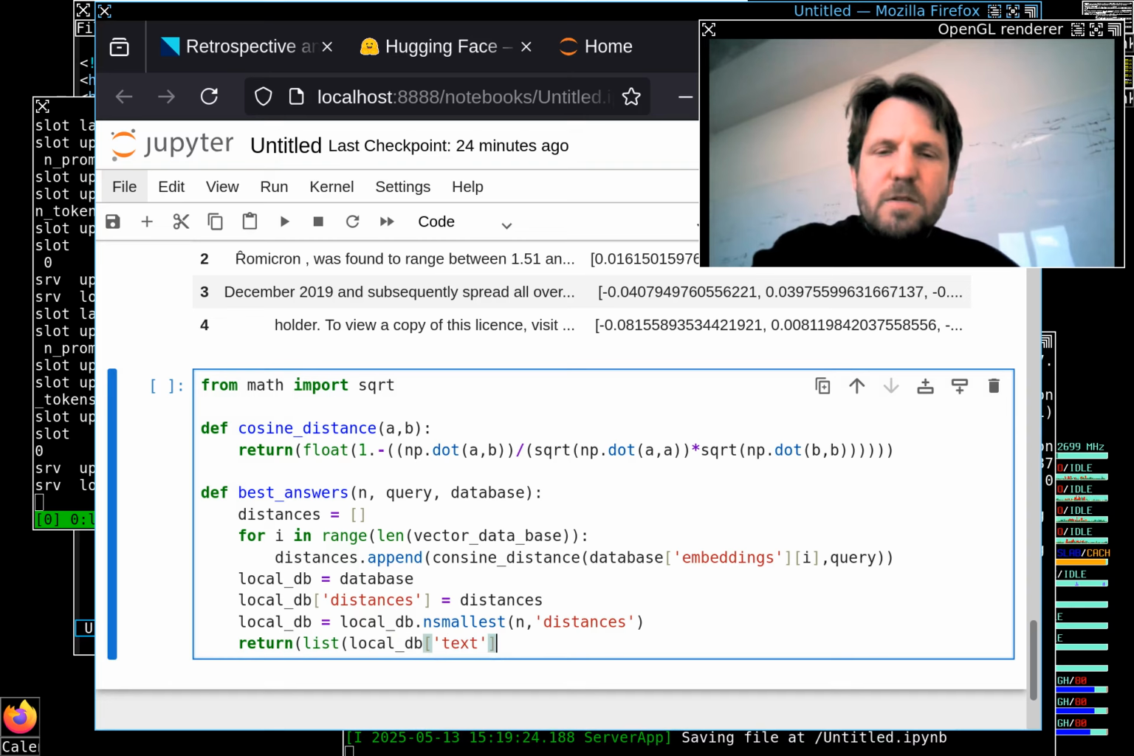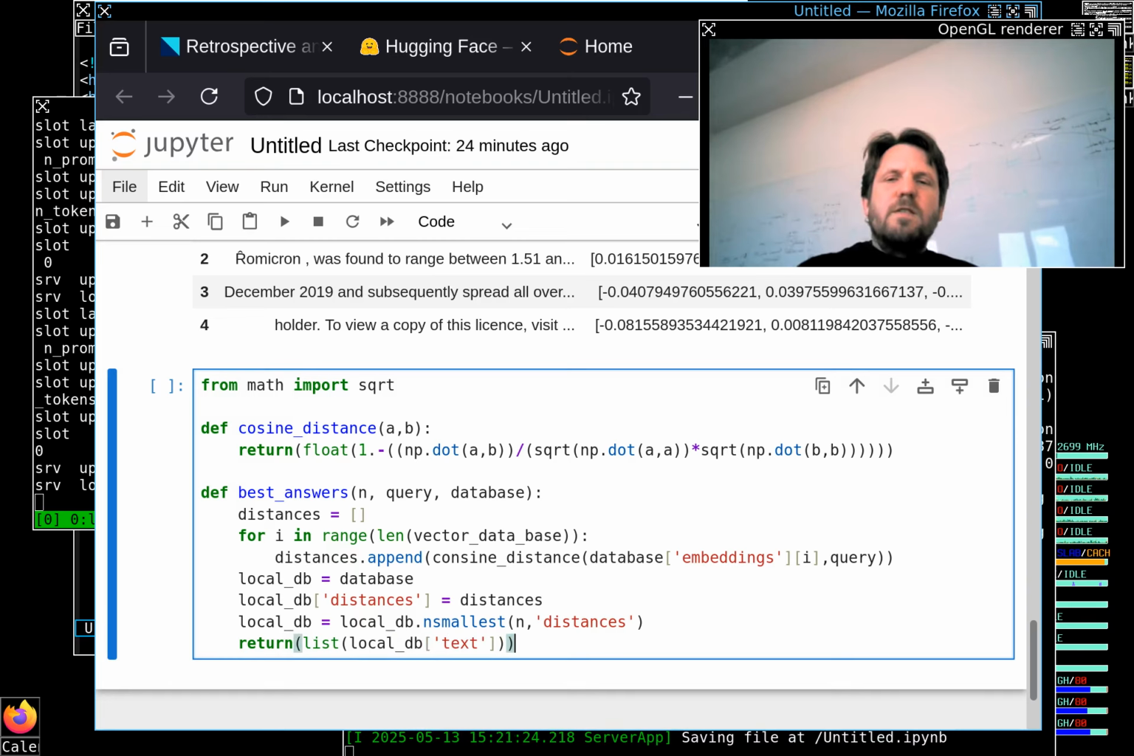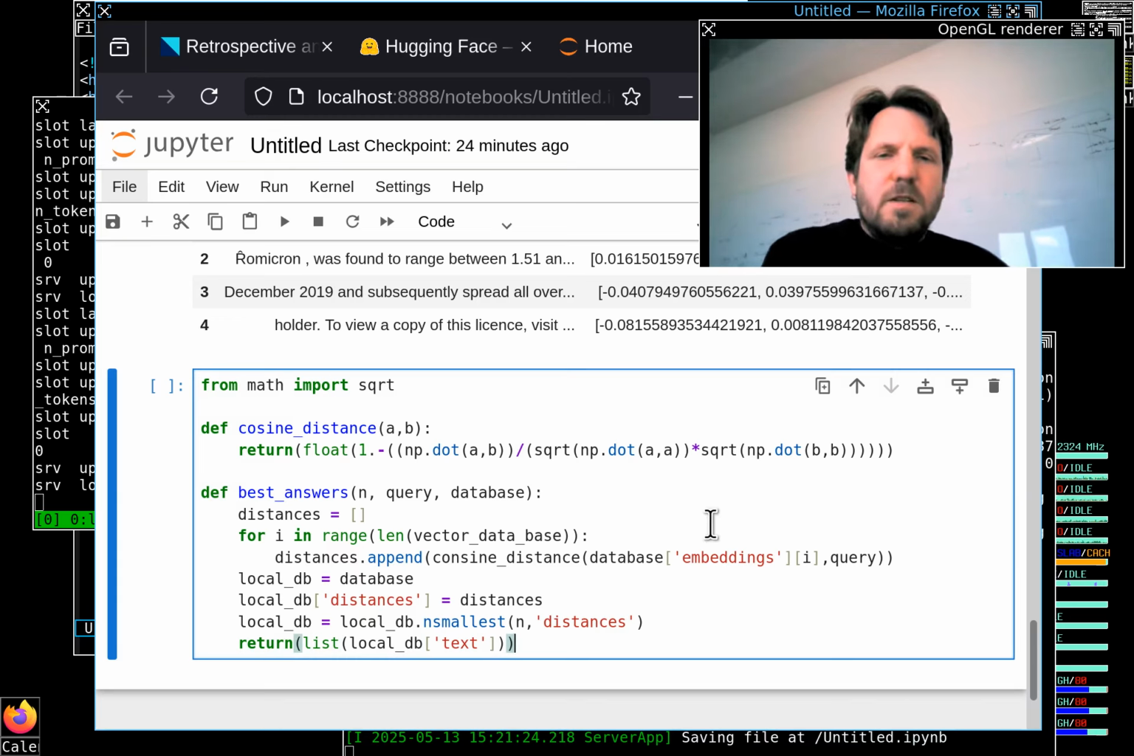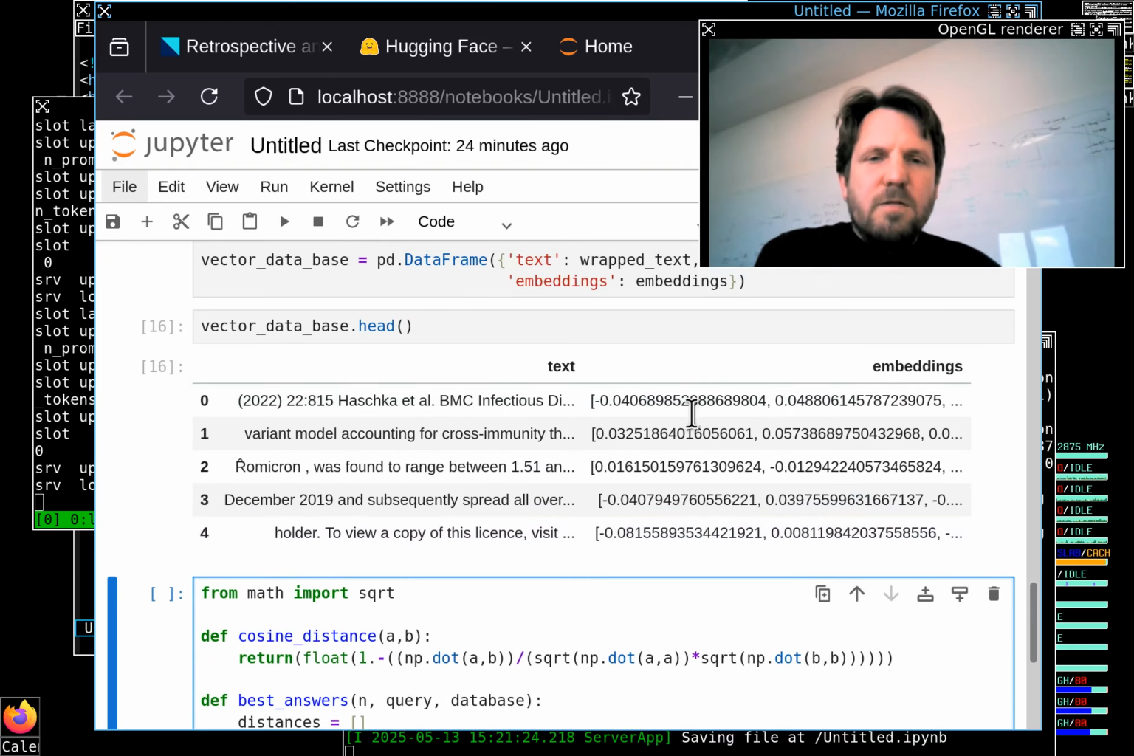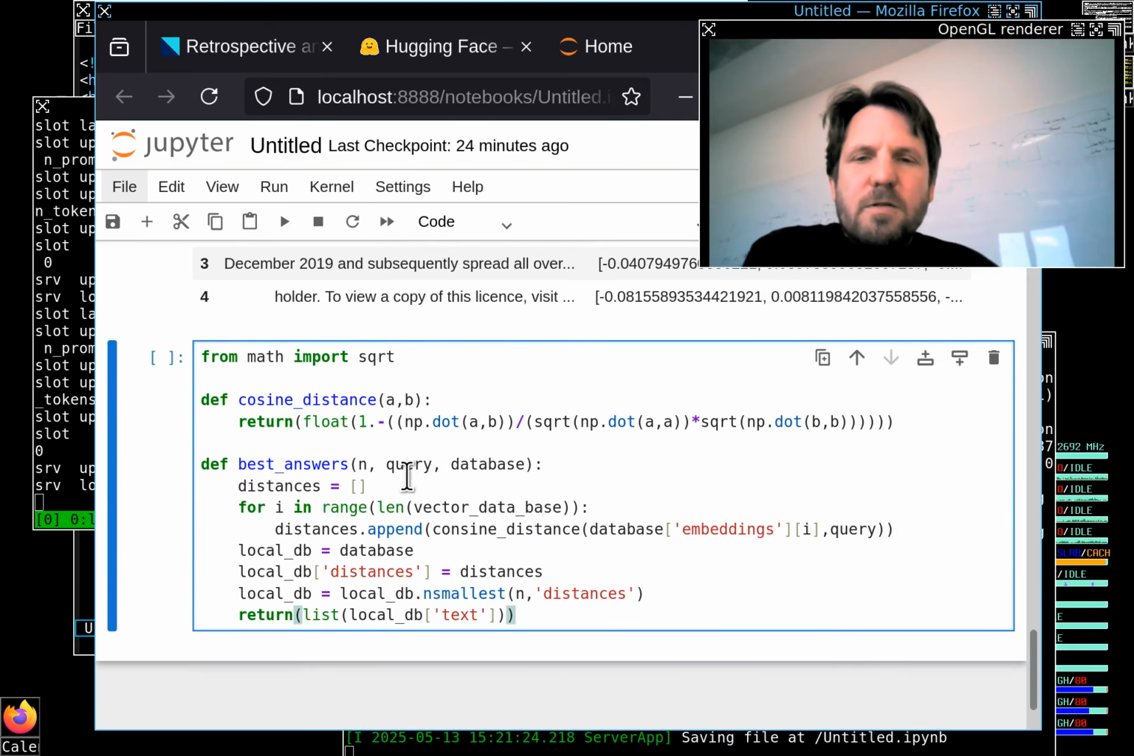Yeah, so the texts corresponding to the shortest distances calculated by the cosine distance between the query vector and the vectors that we have in our data frame. Okay, so fine, so good. Here are the vectors in our data frame. Here we have a query vector that we build from the query that the human enters into this story here.